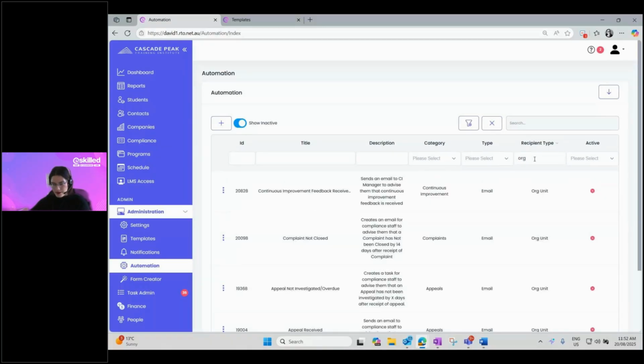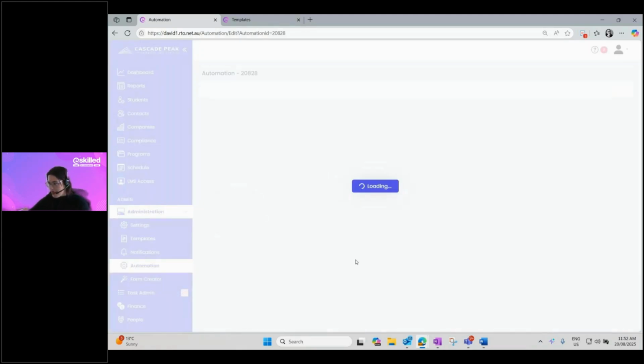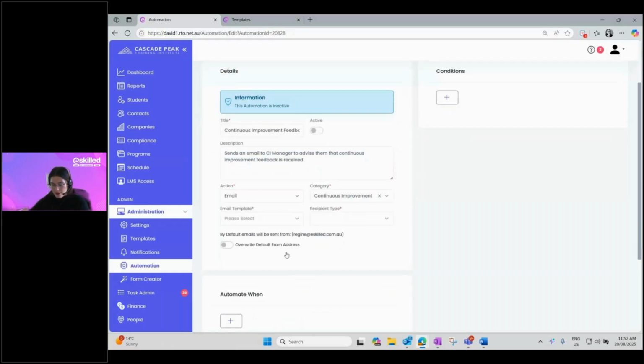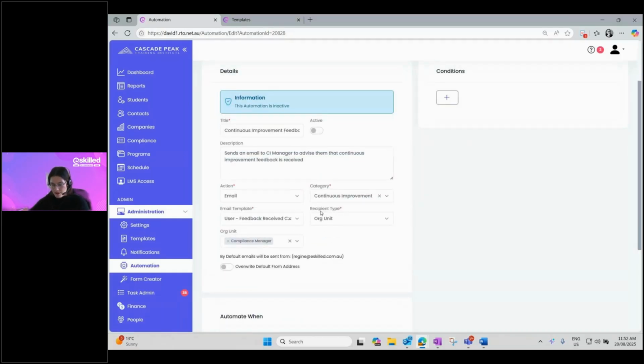Might need the inactive ones. So we talked about this right at the very beginning. When you've got the org unit assigned, we want to make sure that the right people are in that. So this one has the compliance manager org unit would be managing continuous improvement feedback.